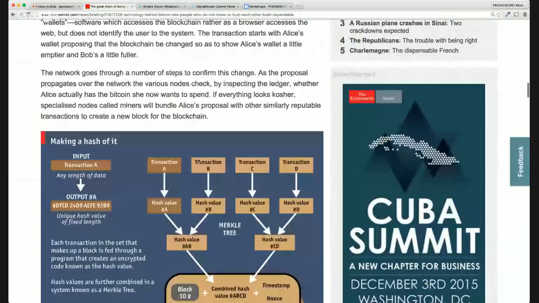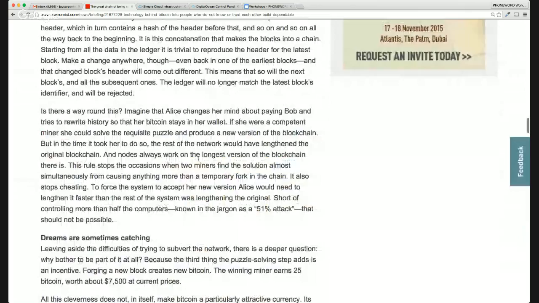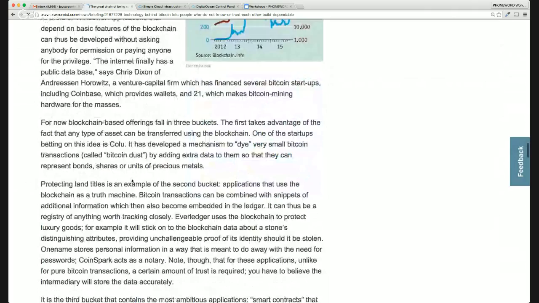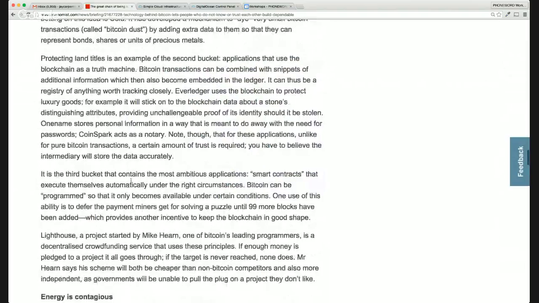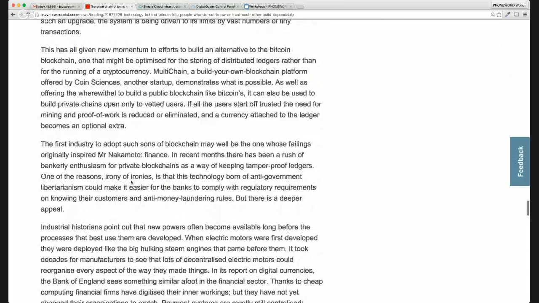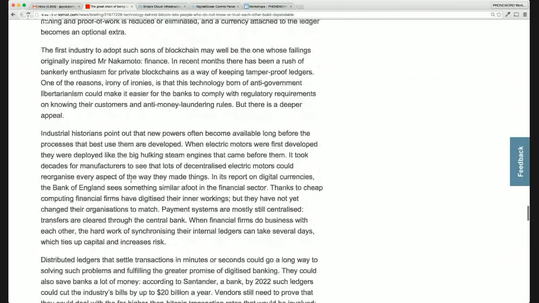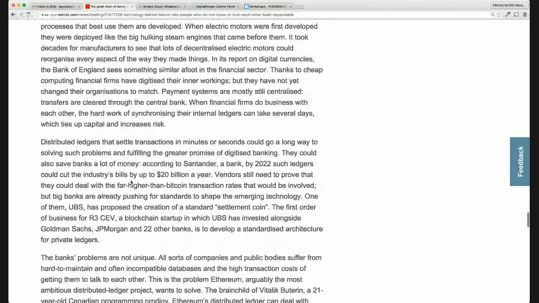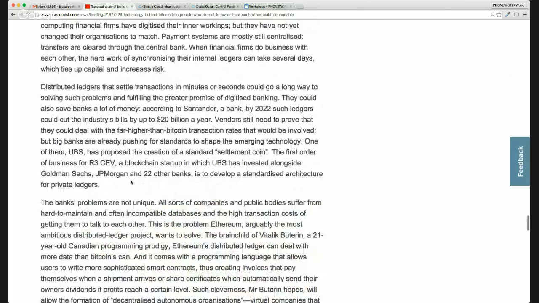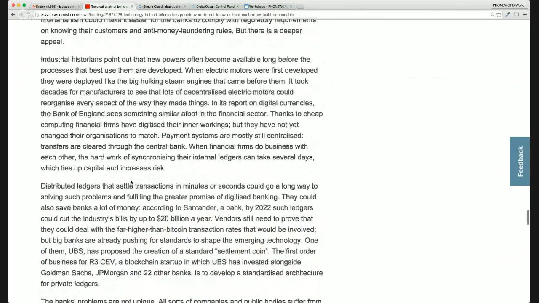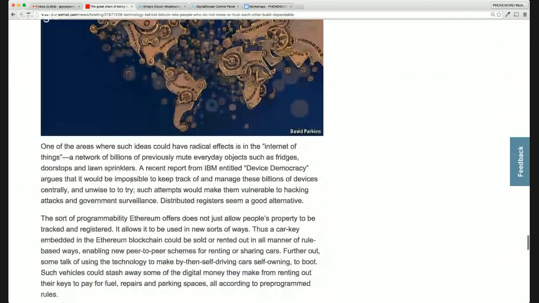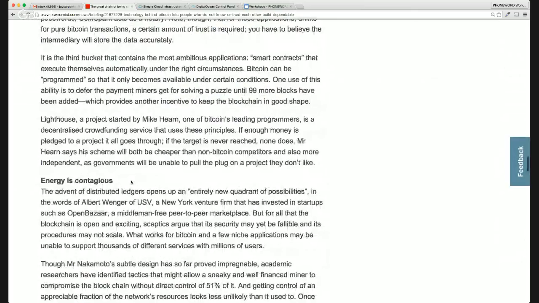as you scroll down. Apologize for not having this set up. All right, so right in this section, I believe, is mention of MultiChain along with Ethereum. And in any case, you can take a look at that.